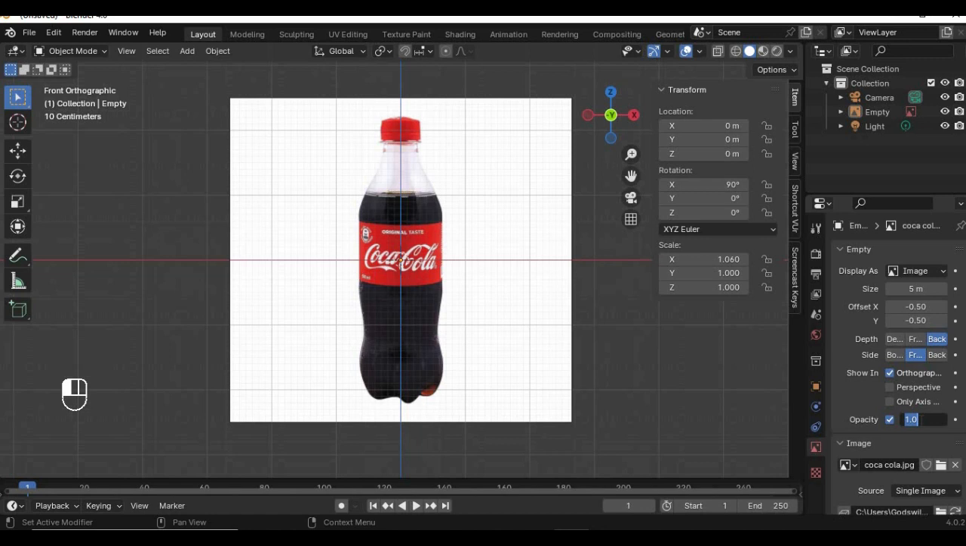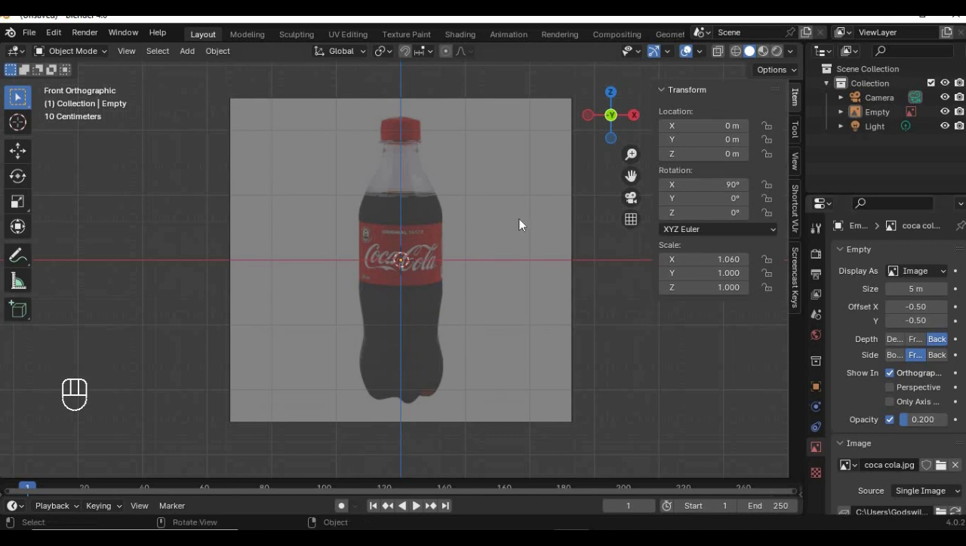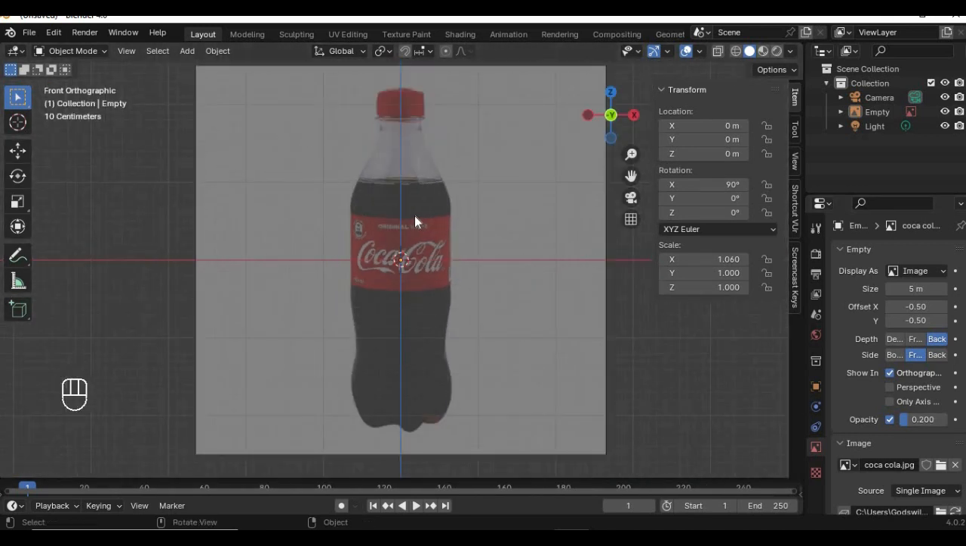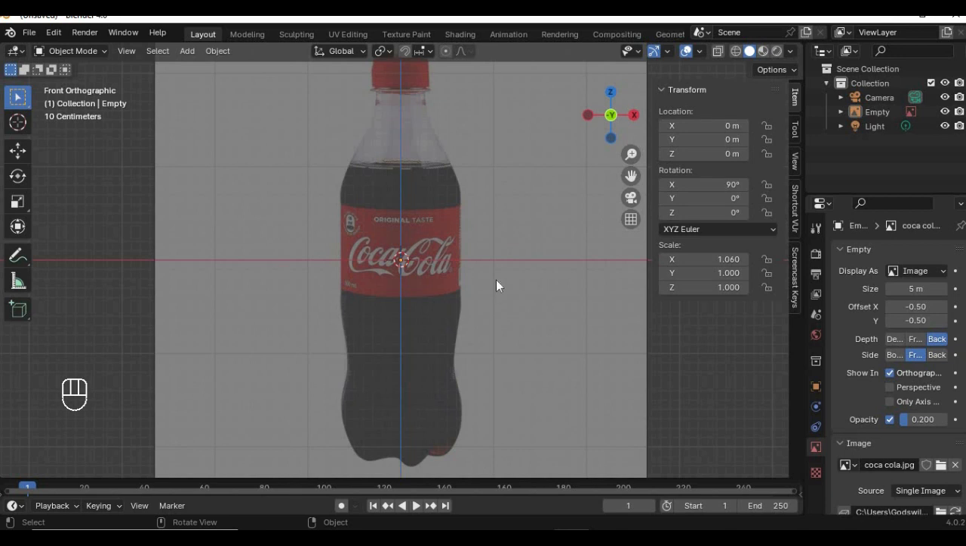So you can increase transparency to, let's say, 0.5. You can see now that the background image is transparent. You can still reduce it more. So this is how you go about your background images in Blender 4.0.